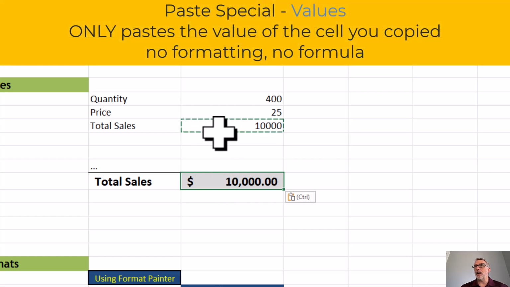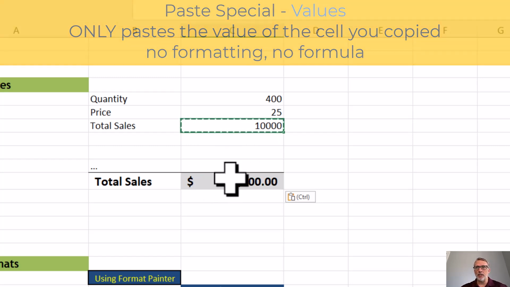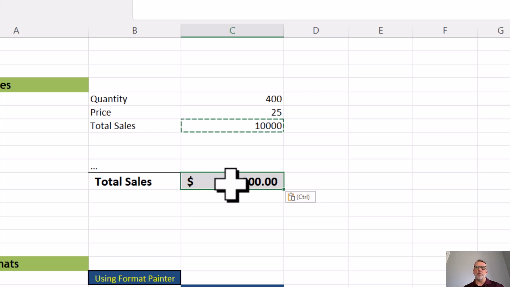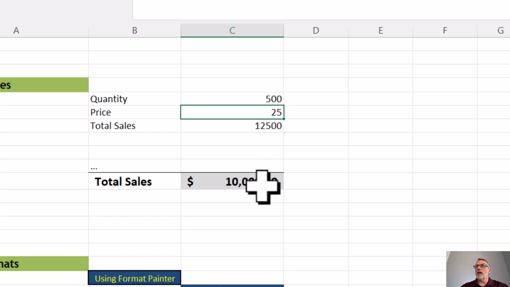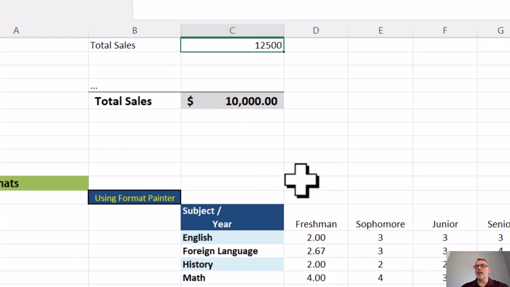It pasted the exact value that was in C13. We got our 10,000, but it didn't paste the formatting. So I'd already formatted that cell to be like a currency, and it didn't paste the shading or the font size. So that's what PasteSpecial Values does. It's really good when you're trying to put together that finished product of a report. But the downside is if you change anything up here, like if I change the quantity, my total is not linked back to what was in the original formula. So just keep that in mind. Okay, so that's one way to do PasteSpecial.